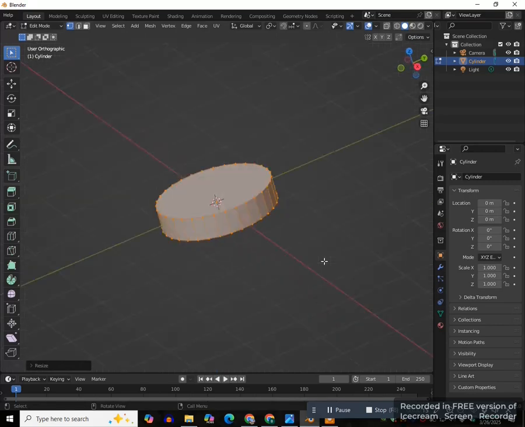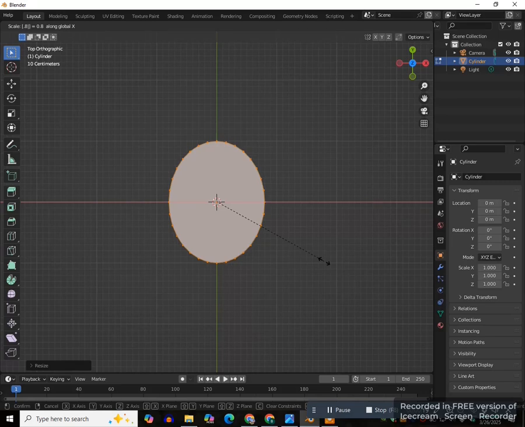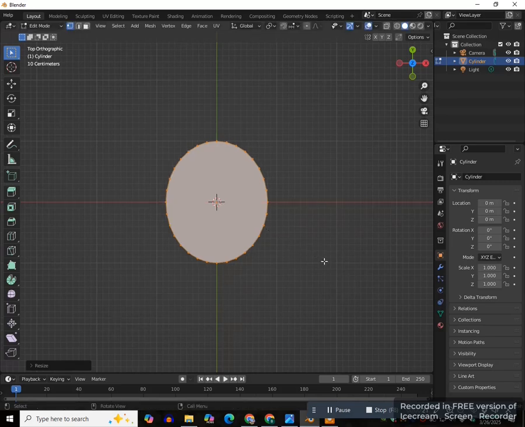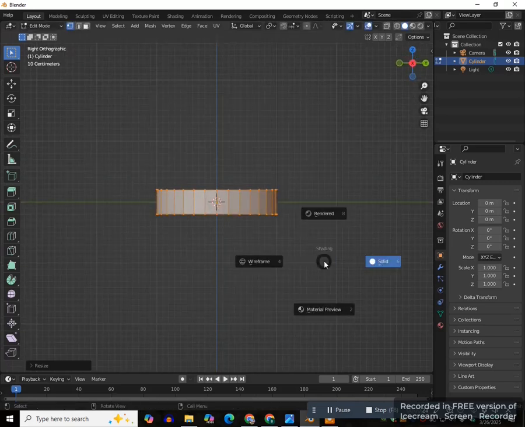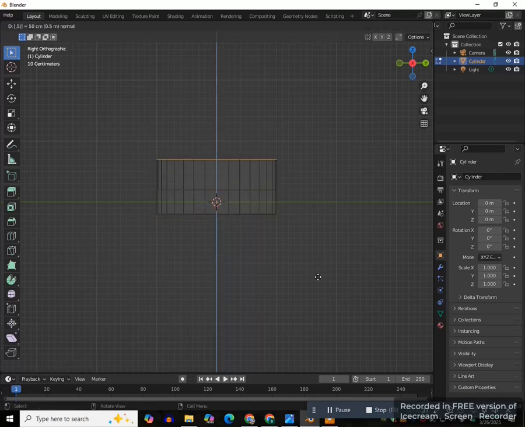Let's go to top view 7 on the numpad. Let's scale this in on the x-axis, SX .85, enter. Let's go back to side view. Let's go into wireframe view, Z 4. Let's go into edge select, 2 on the keyboard. Select these edges and extrude them up, E .5, enter.